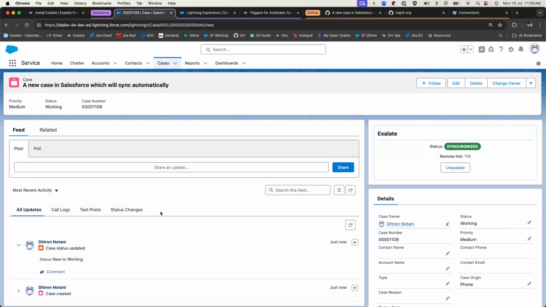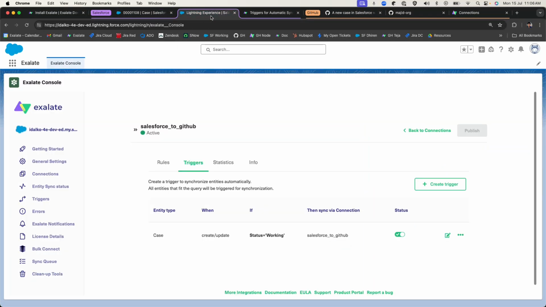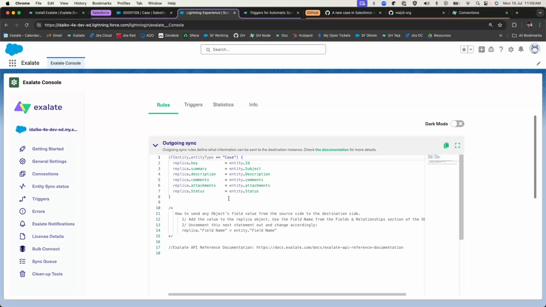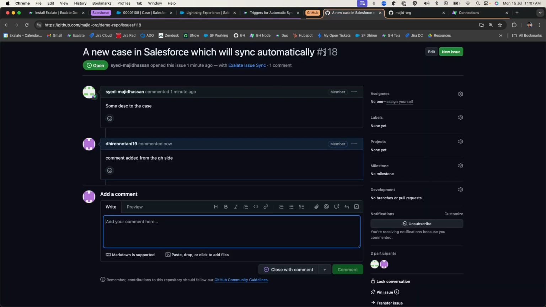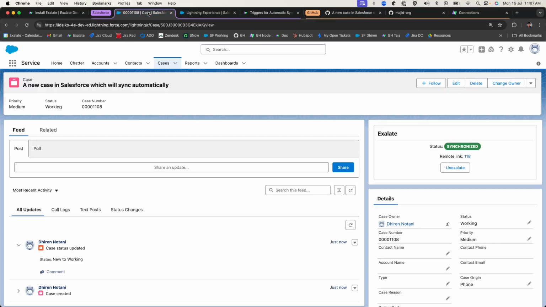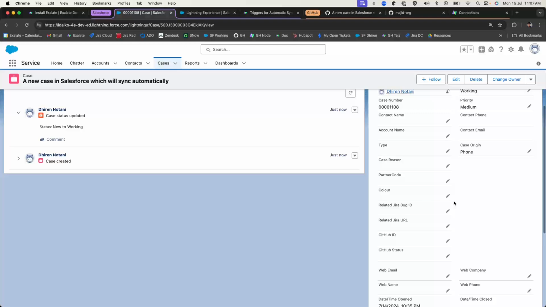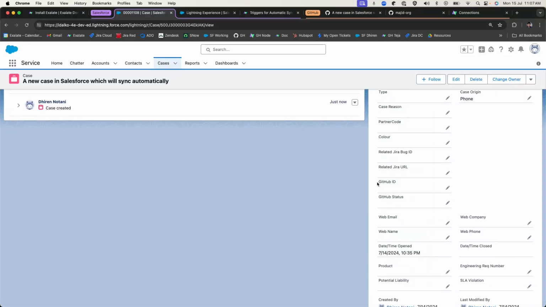All right, now let's talk about customizing the rules itself a little bit. As I mentioned, everything happens through the replica variable, we just need to identify the field that we want to synchronize. Let's say, for example, that we would like to synchronize the ticket number, which is 118, the GitHub issue number, to a custom field here on the Salesforce side. I've already created a custom field which is GitHub ID. So let's try to synchronize this to the GitHub ID field.